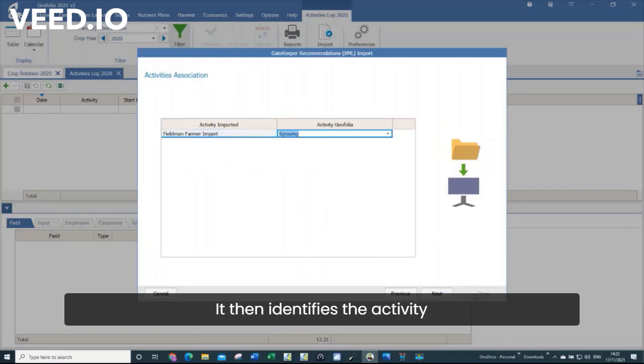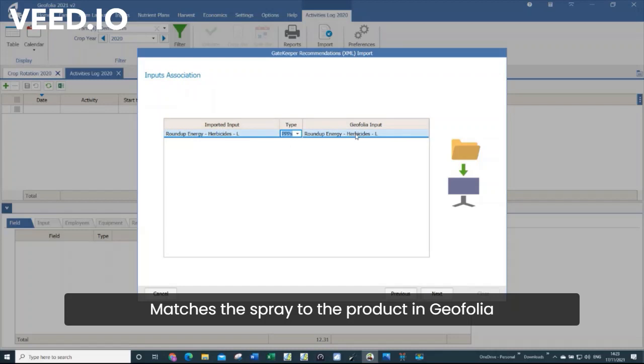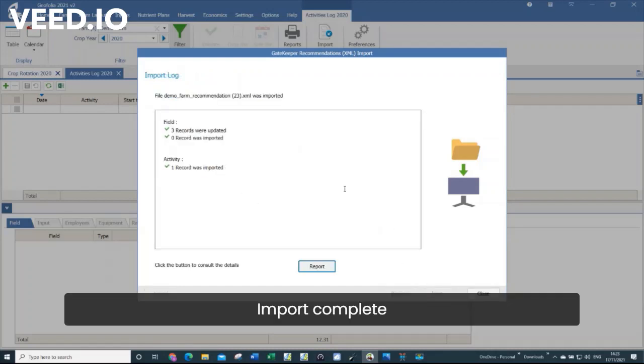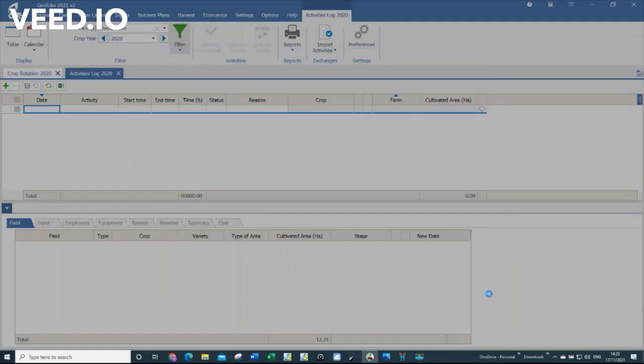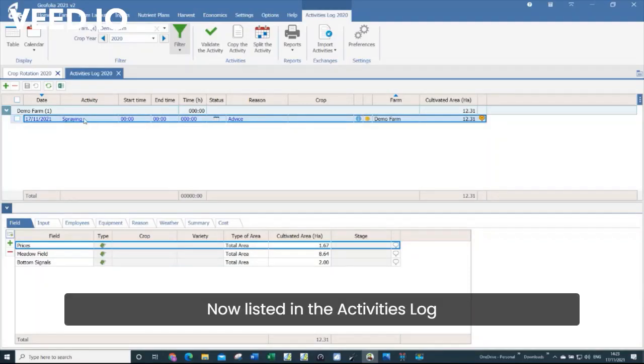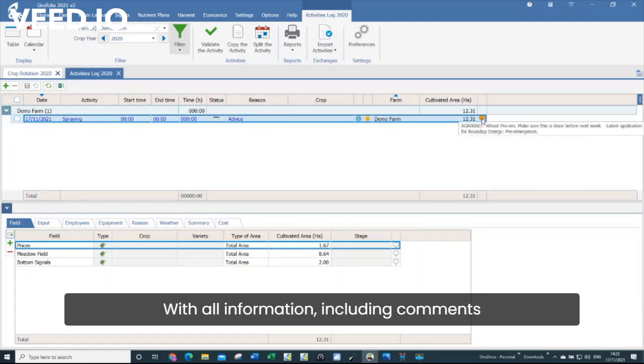It knows that it's a spraying job. It's linked the Roundup Energy to the Geofolia Roundup Energy. It imports the job, click close, and that now appears in our list of activities as a spraying activity. If we hover over the speech bubble, we get the recommendation name, the number, and the comments, etc. showing there.